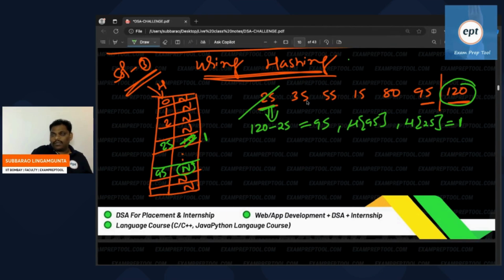In a similar way, do it for 35. Those who have doubts, 35 is coming. See what I am doing. First you do 120 minus 35, which is nothing but 85.